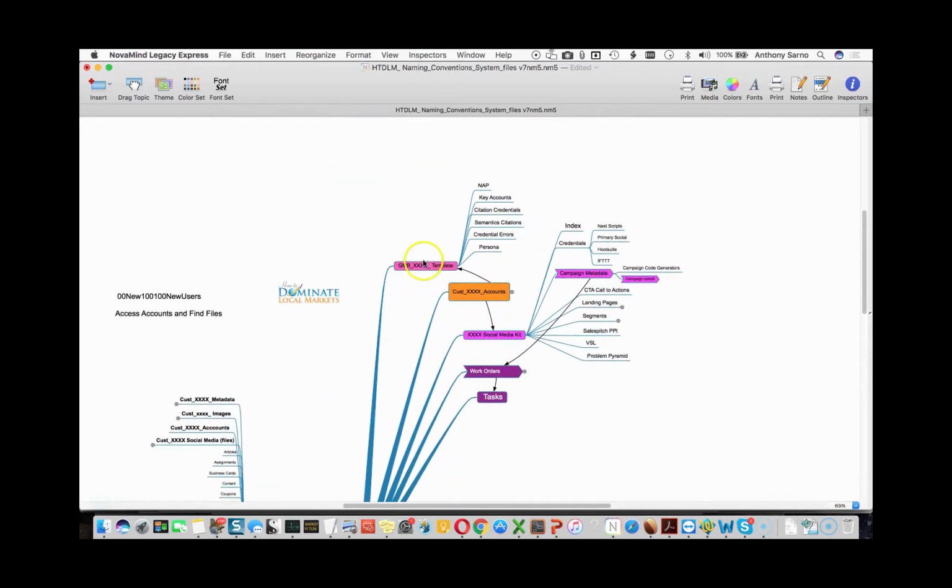So let's move back up here. The Google My Business template that we reviewed earlier, just to summarize, has name, address, phone, the key accounts, citation credentials, semantic citations, and any credential errors that we find in personas. And the social media kit will have the campaign metadata, which will be campaign codes generated from the utility, the credentials for all of the social media accounts, an index so you can access all the files, and we're building this out and moving other files in to have it in one centralized place.